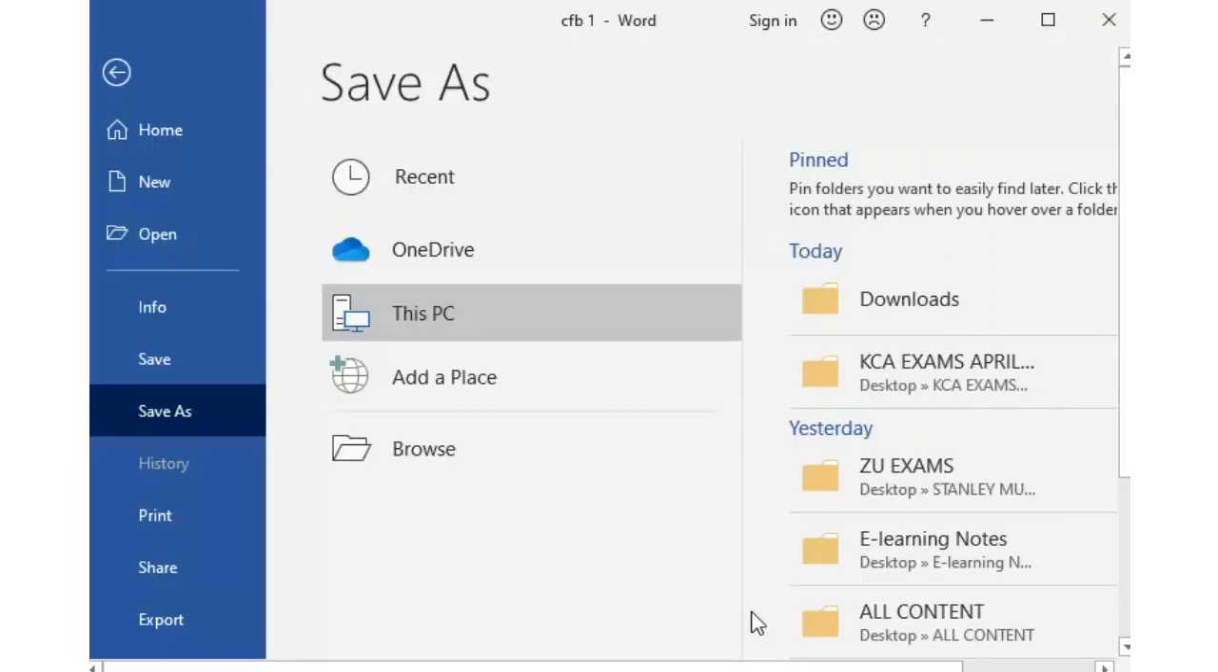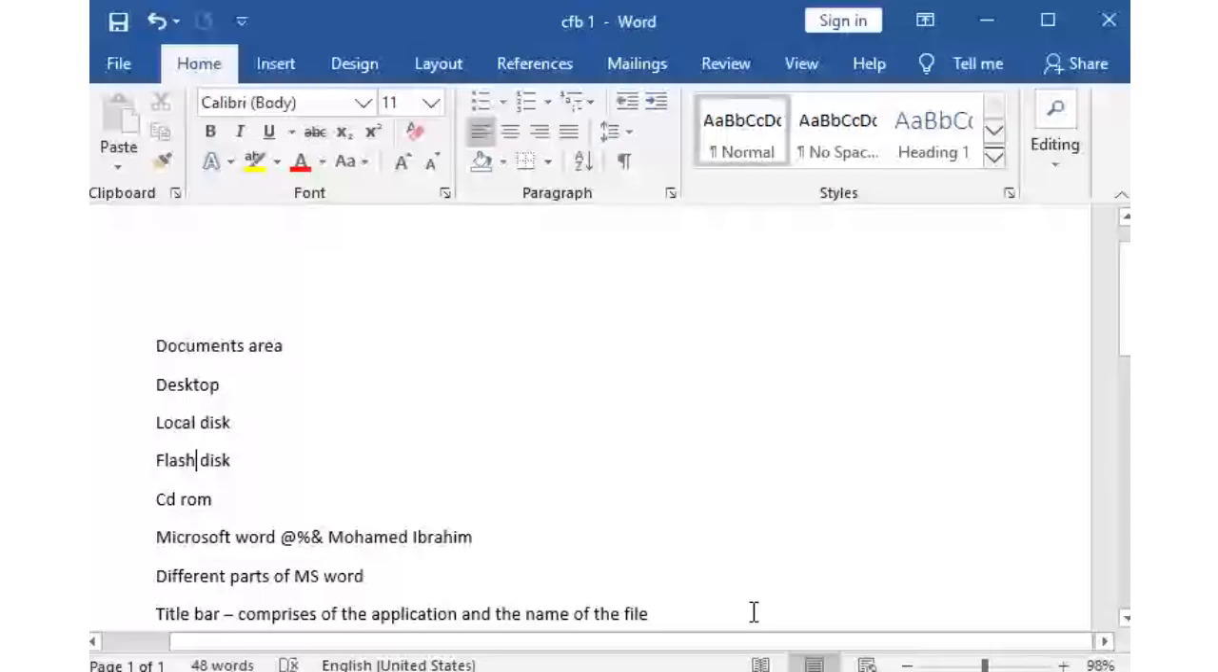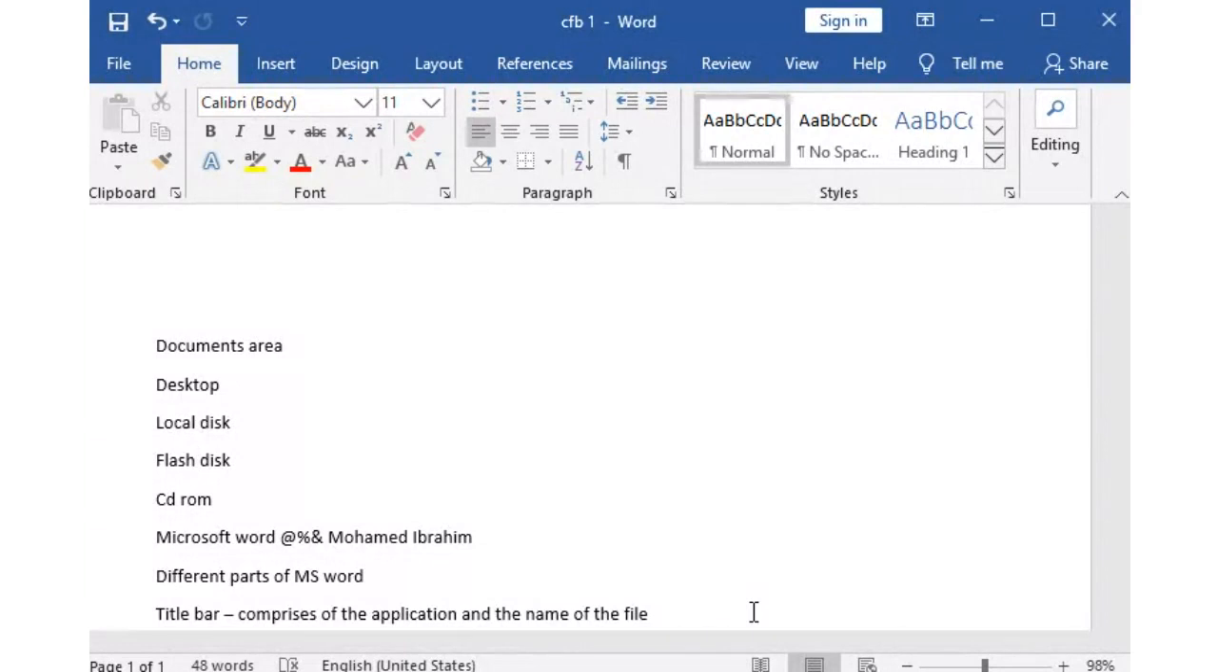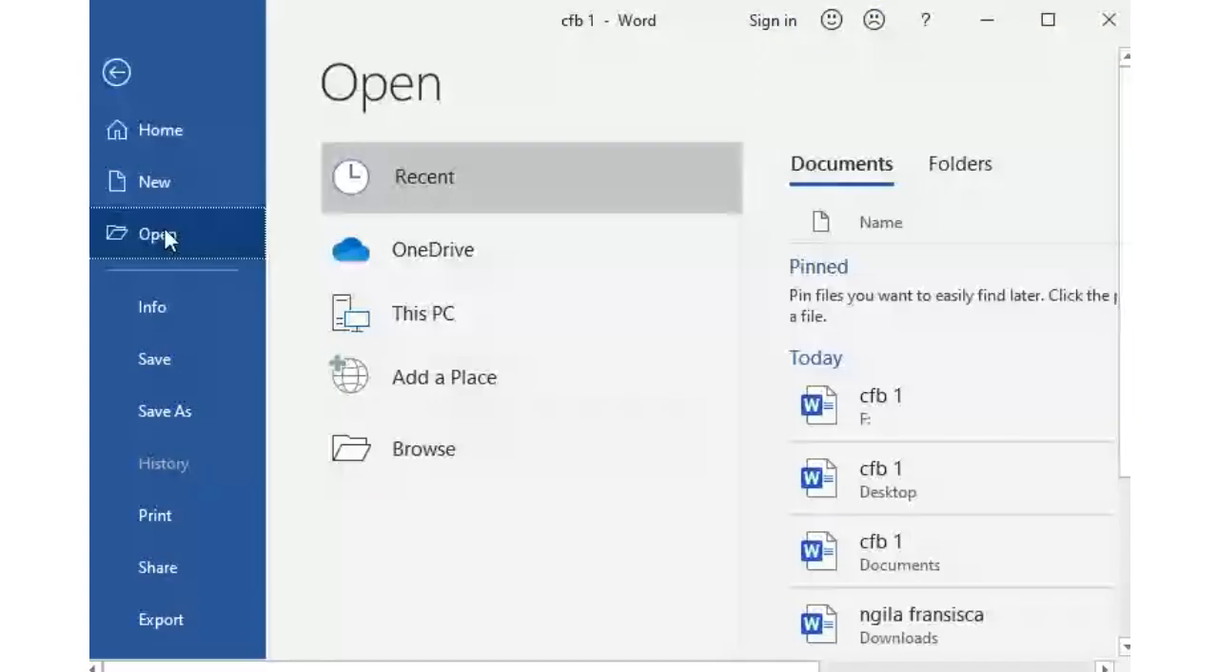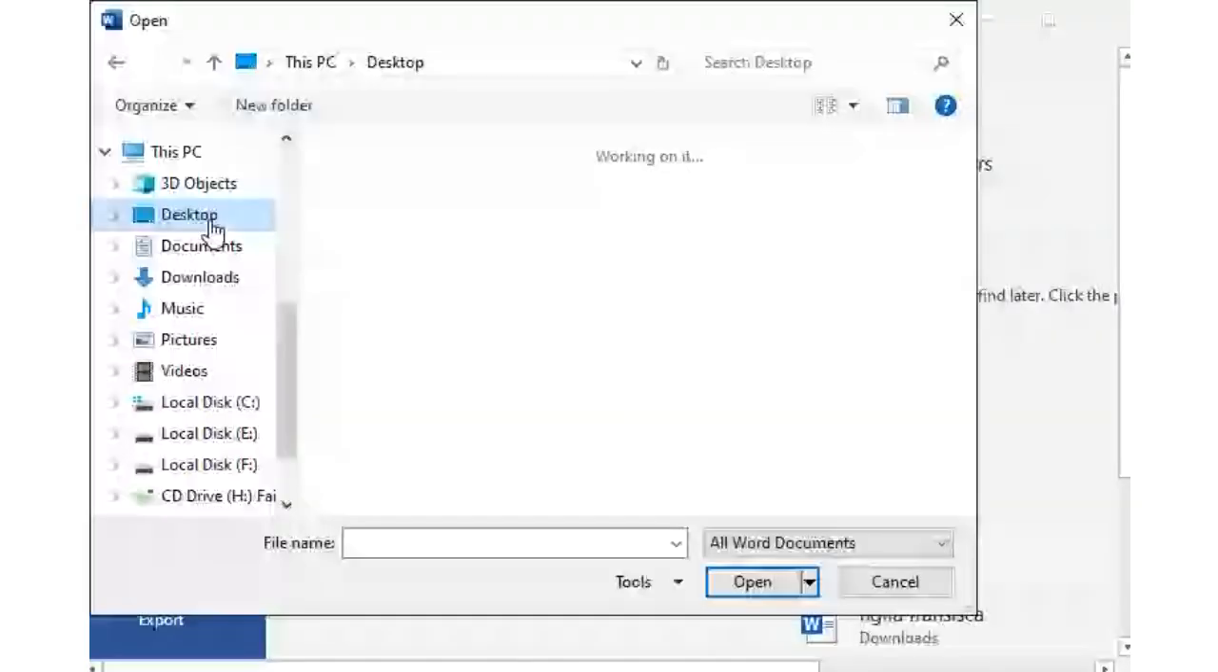To open, you click on File. Then you click on Open. For you to open, you have to specify the location. We have saved our file on the desktop. Click on the desktop. It will bring a list of files, but you can see the file that I'm interested in is CFB1.